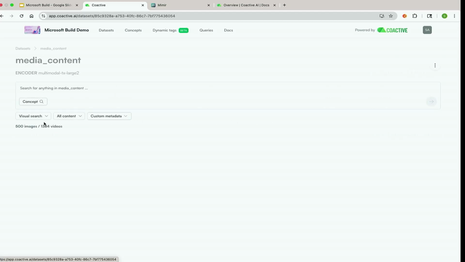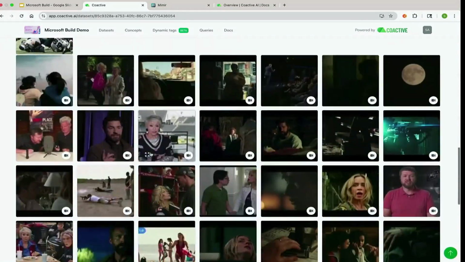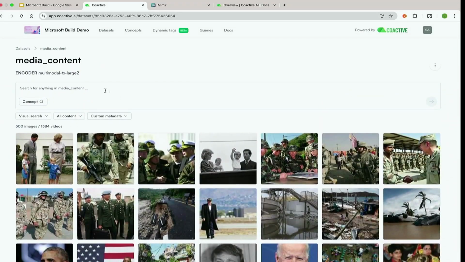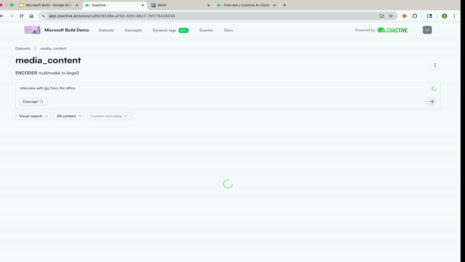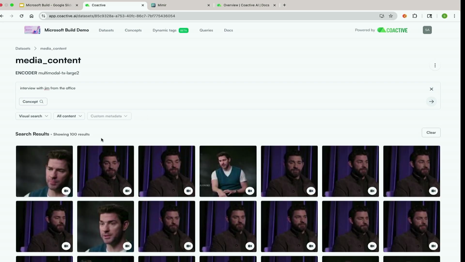I also have pre-ingested content here, a bunch of images and videos that I had downloaded off the web. What has happened here is that we have generated the embeddings. We use one of the open source foundational models here, and we have these embeddings now on Coactive. I can do plain old search, like I want to see if there are any explosions in this data. Yeah, I can see a bunch of explosions. I want to find something like an interview with Jim from The Office. All these are basic semantic search use cases. Up until here, other than the ingestion, there is nothing Coactive is doing for you. It's plain old basic semantic search.